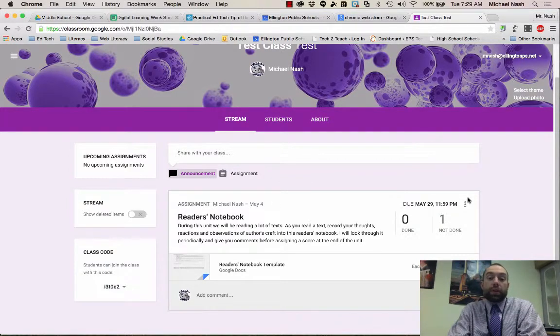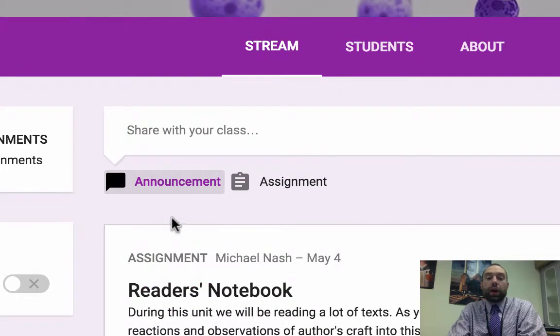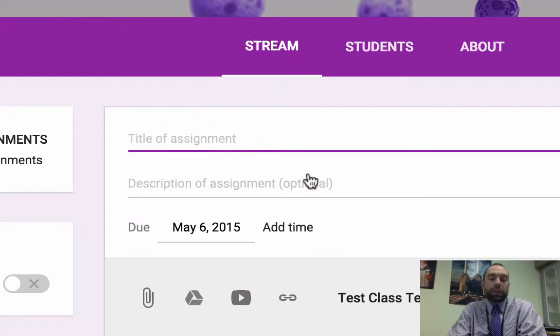So the first step that you're going to want to do for this process is to go into your Google Classroom and give your students an assignment. You can't do this by giving an announcement, it has to be an assignment, so you'd click assignment.